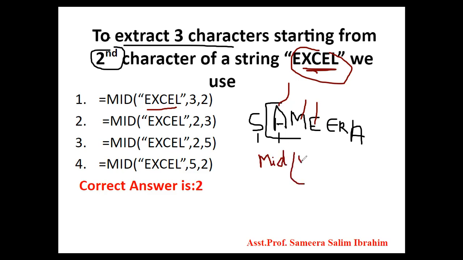A string from which you have to extract the value. Like I had to extract "Samira". Suppose I have to extract from "Samira", or take your name in place of mine, written here. You have to use Excel. So whatever the string is, string means what? Collection of characters. Whatever the string is, that will be written first in the MID function.